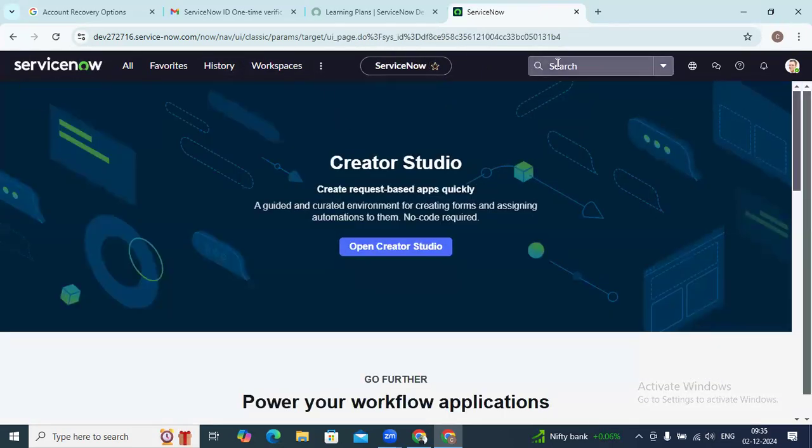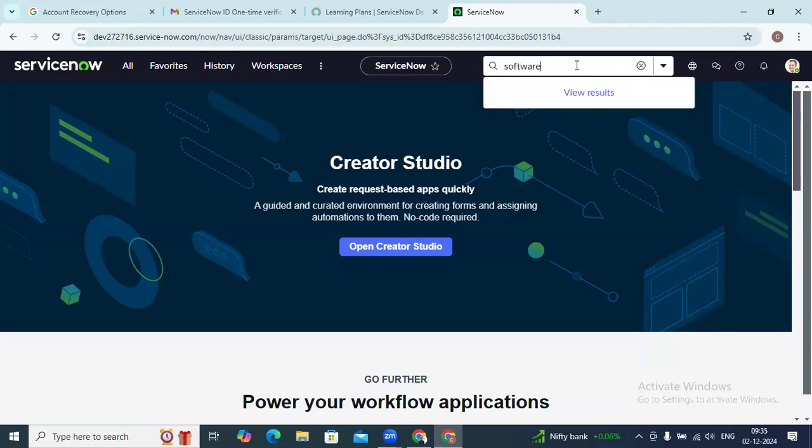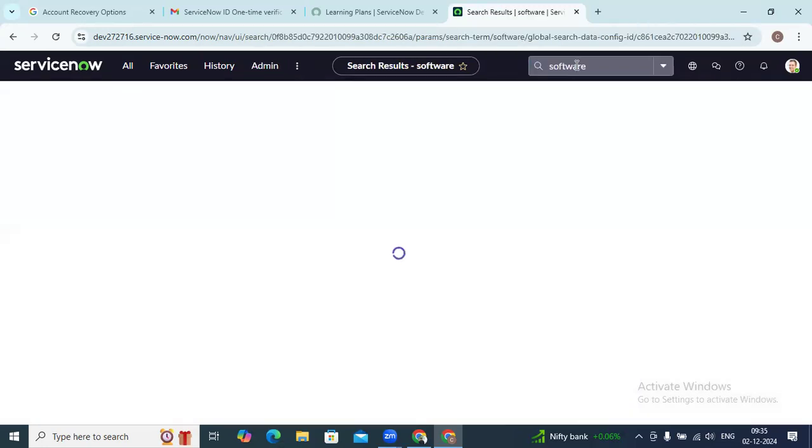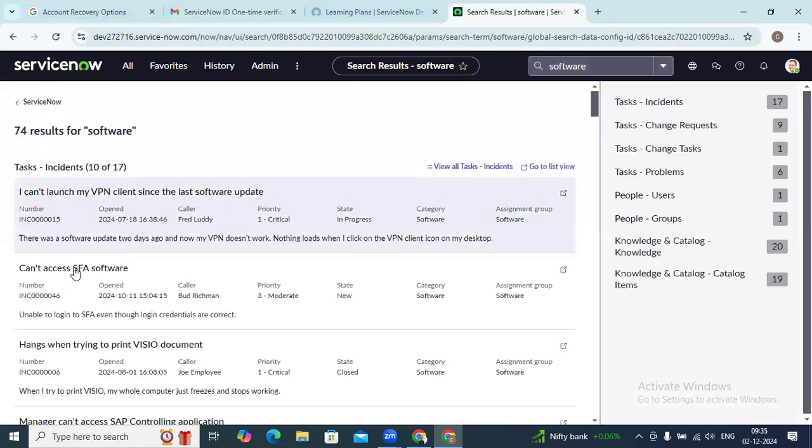Let's come to the search box. It is like a global search. Whatever information you require from ServiceNow, you can search here. If you give some text, like "software", it will show the related topics, articles, or records, anything it will show here.